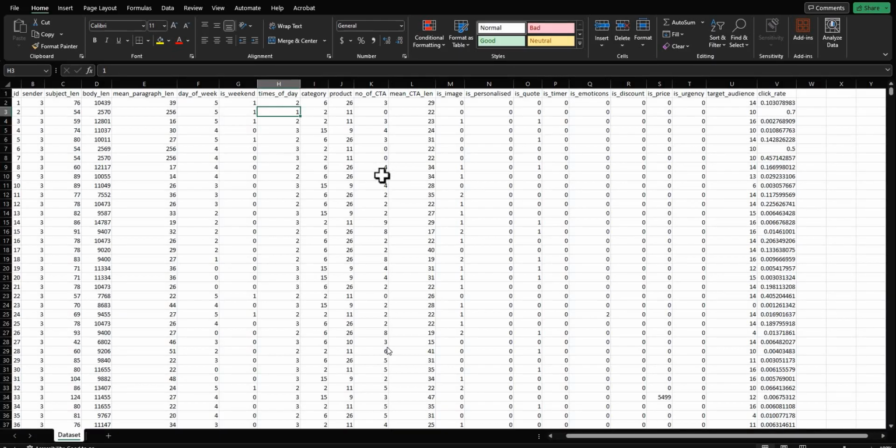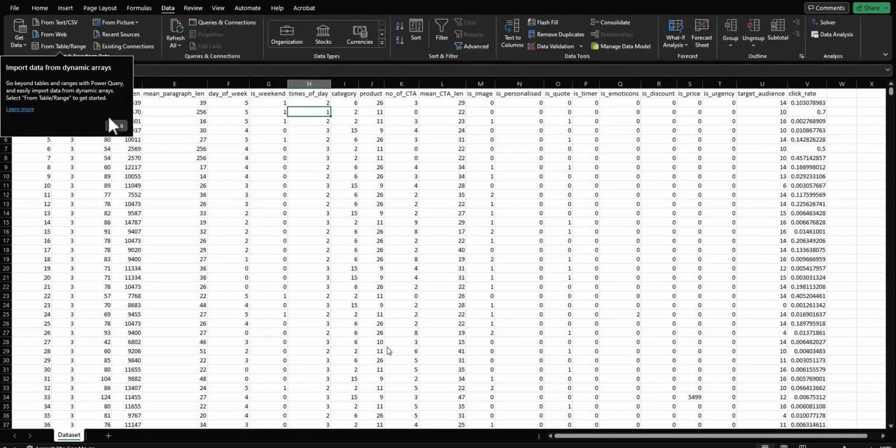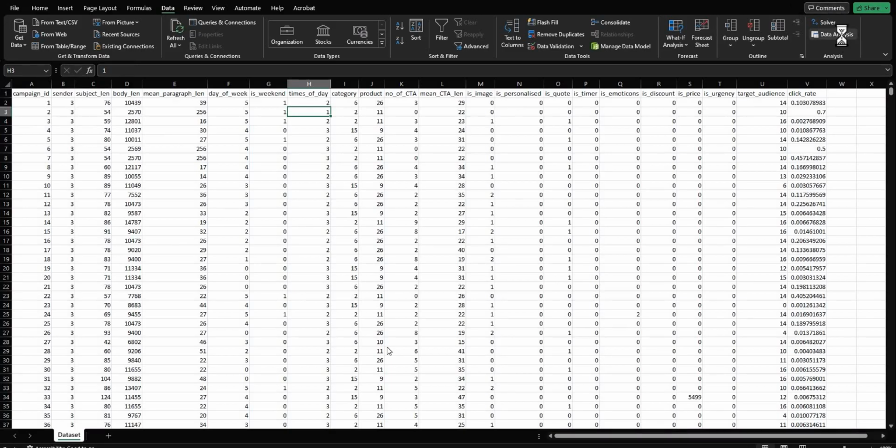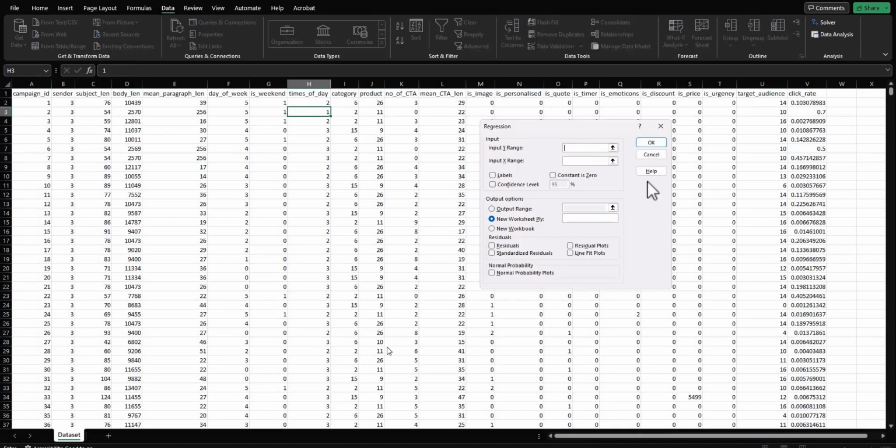All right, so let's actually run an individual regression. So we're going to pick something out of here. I'm going to say our dependent variable over here is click rate, right? And I'm going to look over here and pick something that I think may predict click rate. So I'm going to go over here to data, and choose data analysis. And under data analysis, I hit regression.